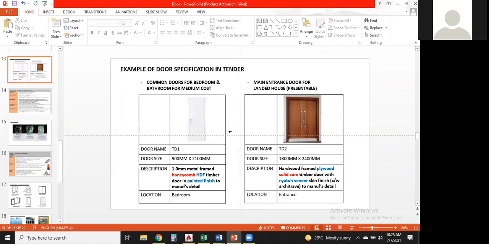I want to ask, is it nowadays not common to have architrave? Is it for the door frame? Still very common. Architrave only when you use a timber door frame, normally. Yeah, that's why I want to know, for a timber door frame, do you have any specification you can share? Yeah, I can share also in the next section.